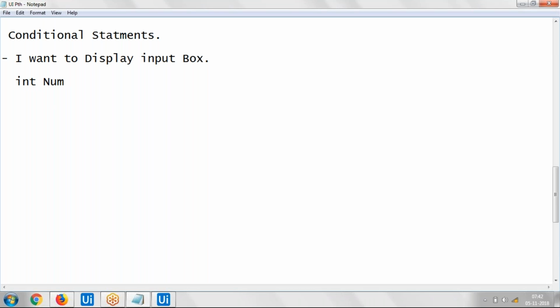We'll give some simple condition, like to find that the given number is even or odd. That's it. So to decide whether the given number is even or odd, we have to specify some condition, right? So that is what we will see.